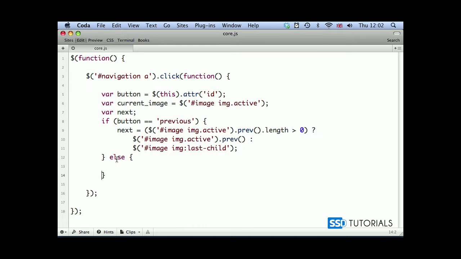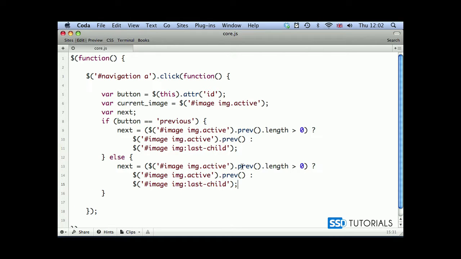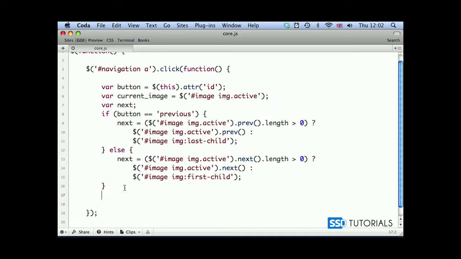Then we have an else statement, and we copy all this because it's going to be very similar. Now rather than previous, we're going to check next, because if it's not previous that's clicked, then it's going to be next that's clicked, obviously. So we check if there is a next image, so the length is more than 0, then the next image will be simply next from the active one. Otherwise, we will want to go to the first child this time, because obviously if it's on the last image, we want to loop and go to the first image. So that's our next variable.